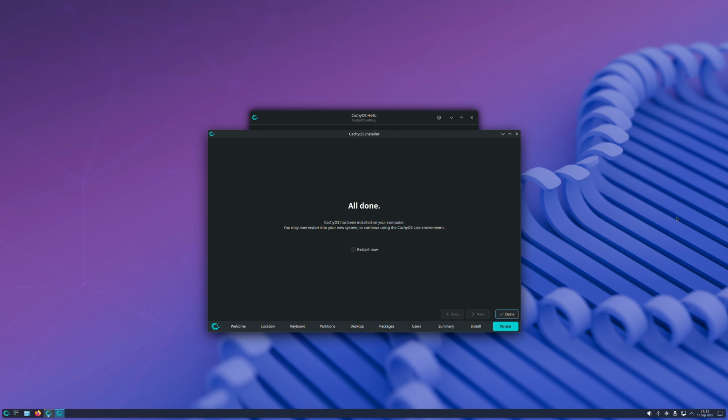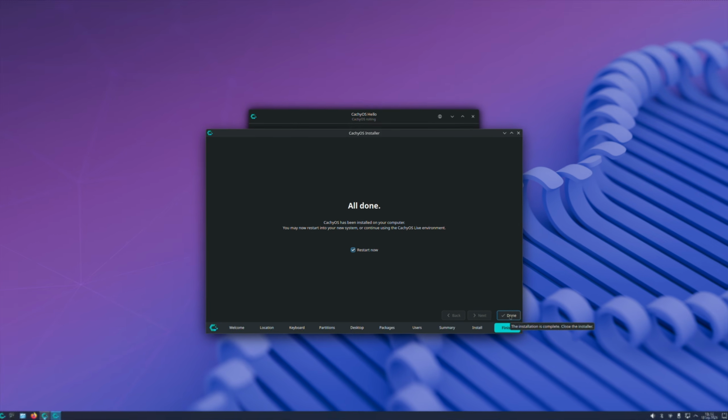Once that's all done, all you have to do is check the Restart Now box if you want to restart your computer and go directly into CachyOS. Or if you want to poke around the live environment some more, don't check that and hit done. I'll see you on the other side.